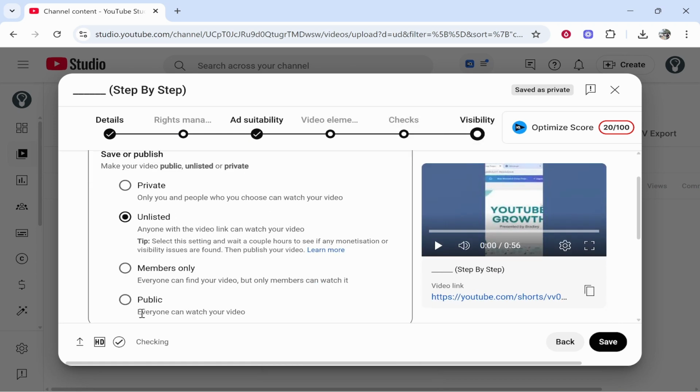To publish it, click on public. If you want to publish it later, you can click on unlisted and make it public later. Just make sure that it is youtube.com/shorts and you should be good to go.